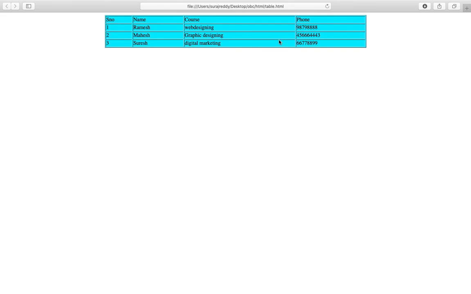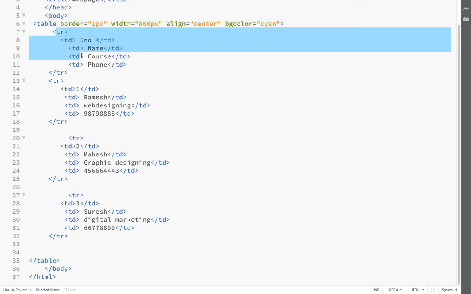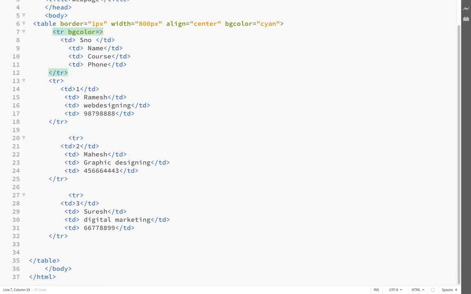So check it in the browser. Now we got a background color here. And this first row color should be different. So go to the first row here. This is the first row. In this first row, I am going to write BG color equals to some color we can give it. I am giving it red color. So this BG color attribute can be given for the table tag. It can be given for the TR tag. It can be given for the TD tag also. Now save this file and check it in the output.